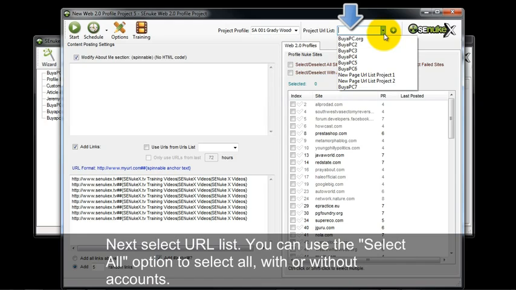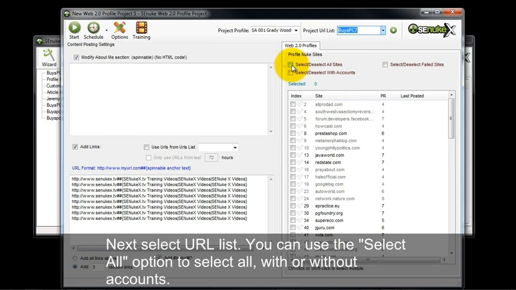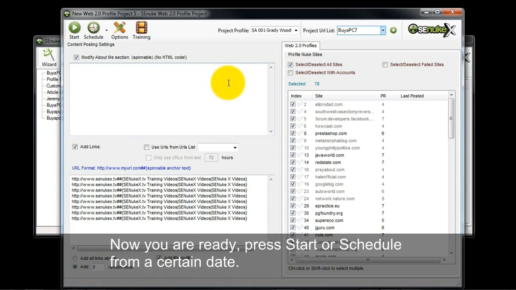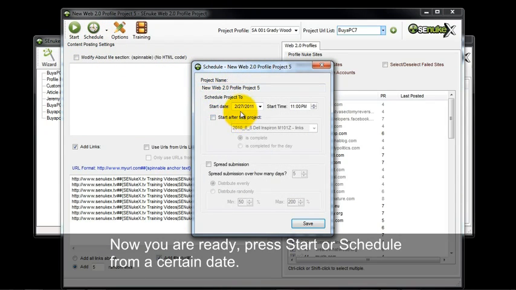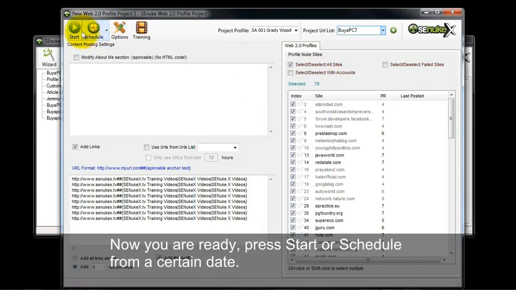Okay, so next you select the URL list here. And then this option here is the select all option. So selecting this will select all the sites, whether you've signed up for them and they have accounts or not. So at this point I'm ready to go. I'm just going to either hit start or schedule, and obviously if I schedule I can select a certain date here, start after a certain project, or spread submission if I want to. So I'm just going to hit start.